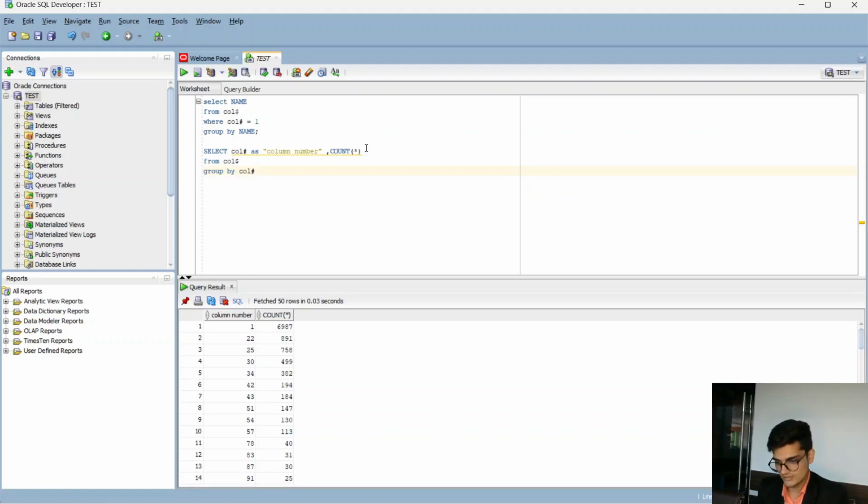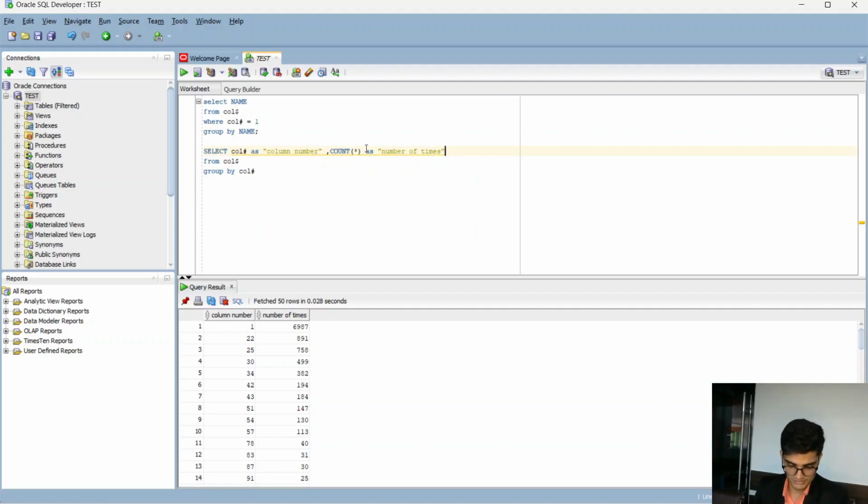So we can rename the count as number of times. We can use an alias name for the count as well. There are more such aggregate functions like sum, count and average. We will talk about them in later lectures. Now let's take one more example.